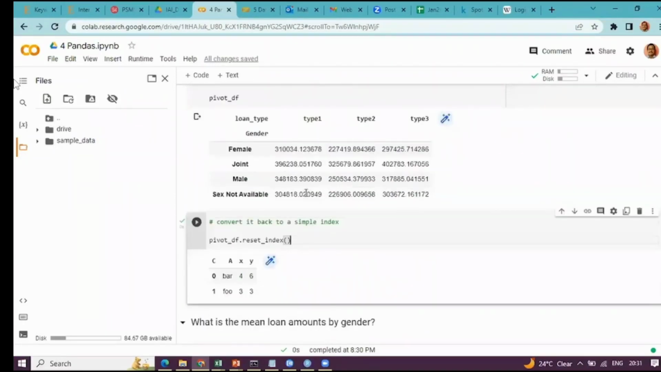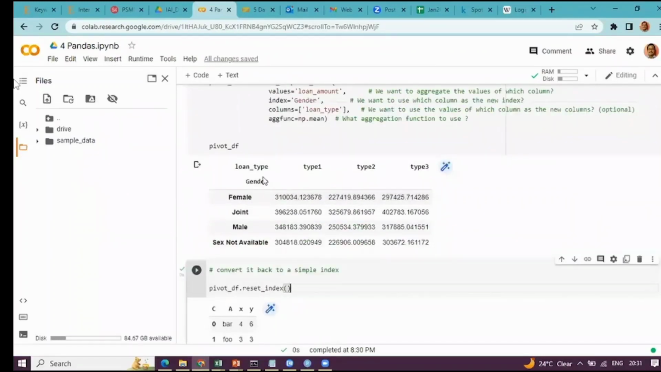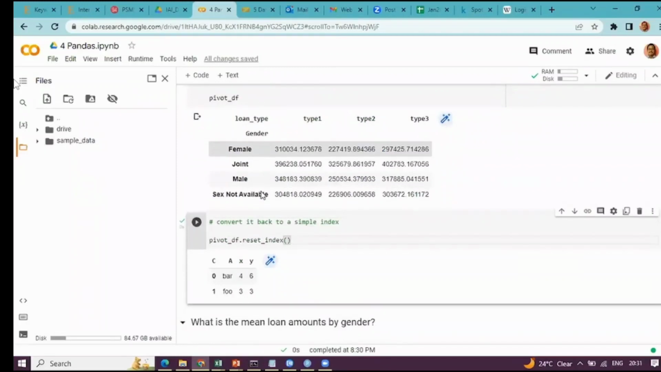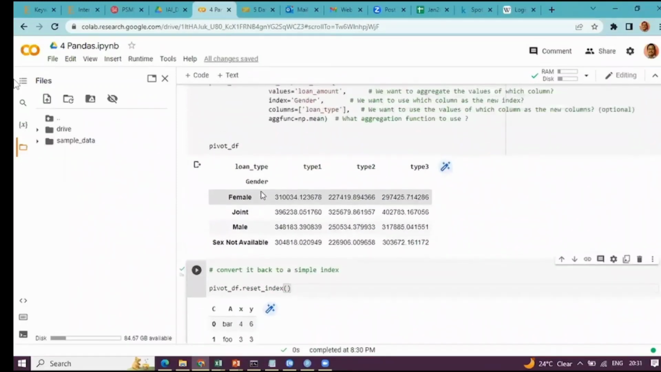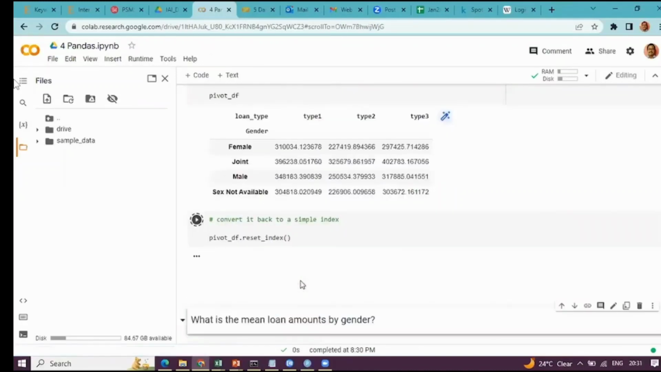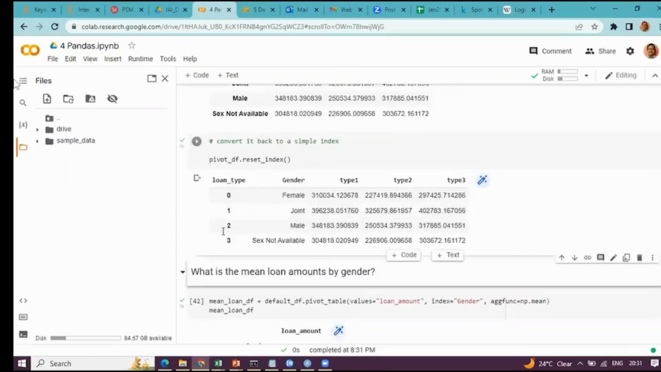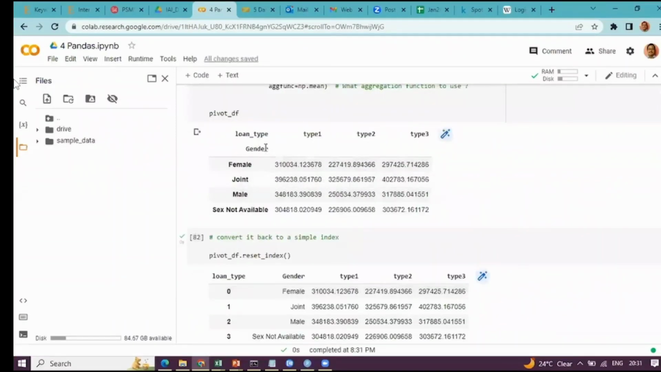So here, these are the indexes. You can very well reset the indexes. If you reset the indexes, these columns are going to come out as separate columns. You could see loan type is simply coming out as 0, 1, 2, 3.